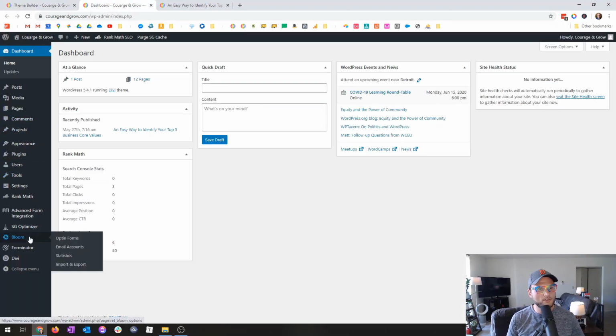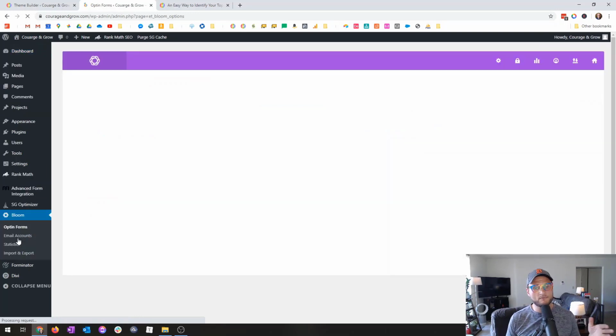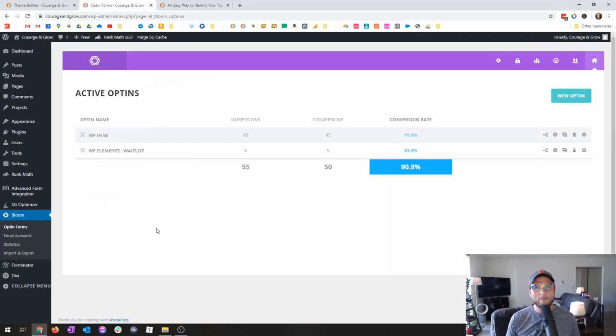But what I want to do is, I have Bloom from Elegant Themes installed, and I have some pop-up forms that I created. These are not the forms that I would use for this. I would design something nicer, but rather than build something out, I'll just use this as an example. So we're going to borrow this one here, just so you can see what it looks like.